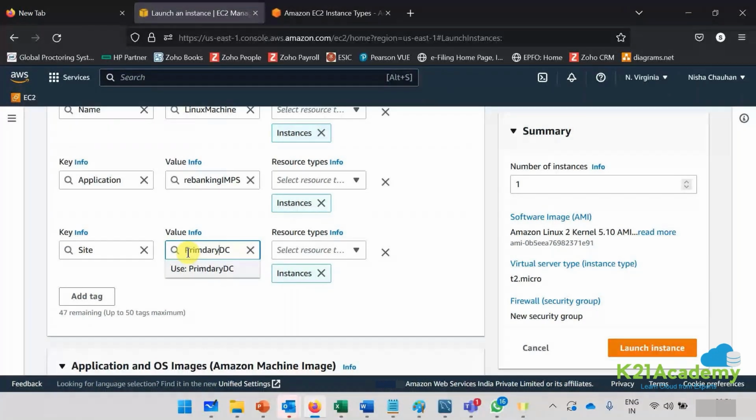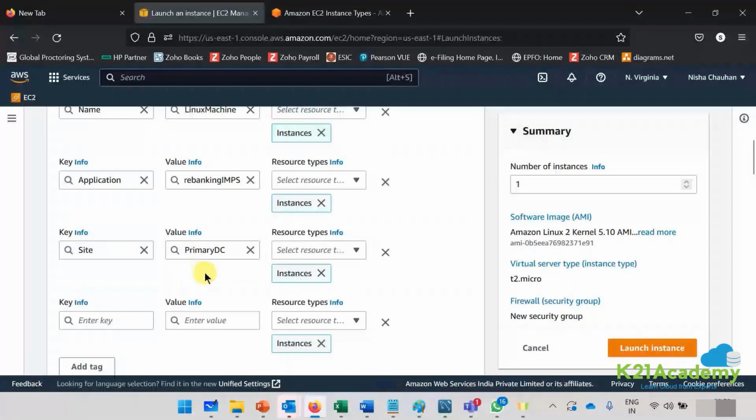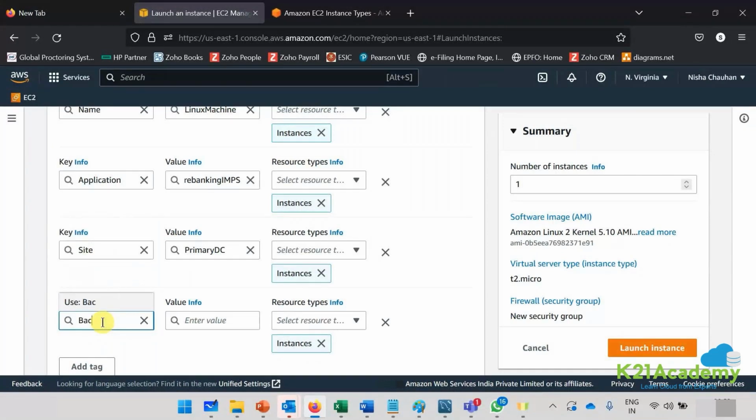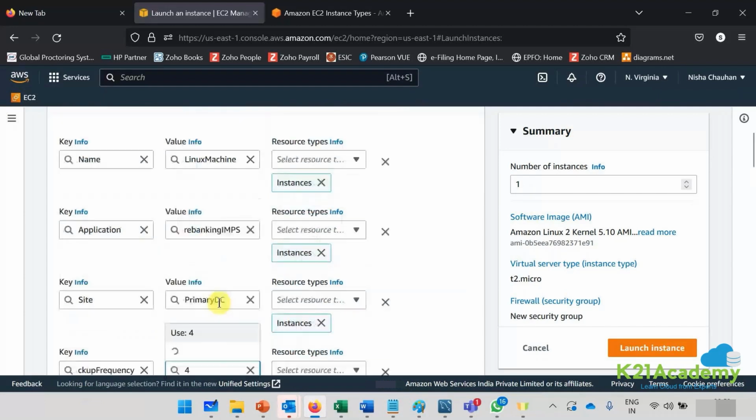Like this, I can give some properties to my EC2 instance. I can put it up over here: backup frequency. I will write a number over here. Maybe I have written 4.